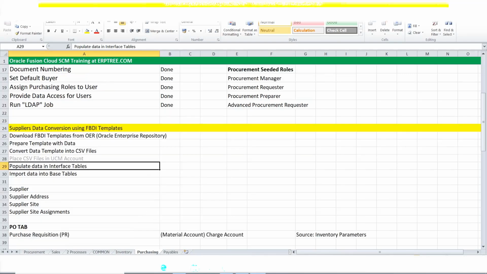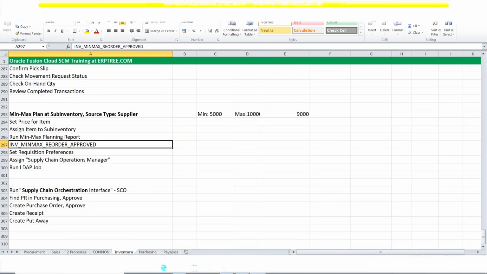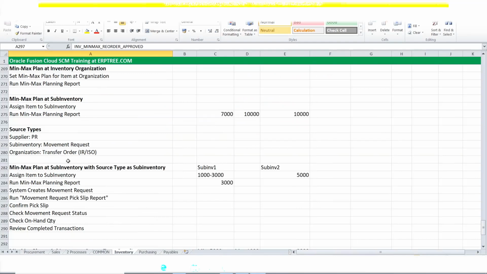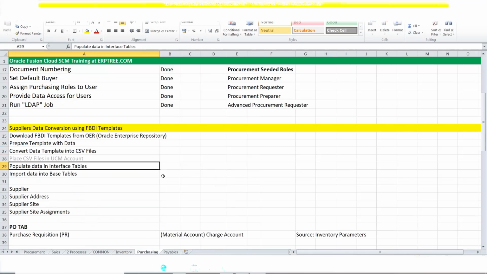Okay. Along with purchasing, we will test Min-Max planning also. We tested the Min-Max plan with the source type as supplier as well as subinventory only. So organization-based we also have to test. Along with the purchasing application, we'll work on that Min-Max plan. If you want to implement the Min-Max plan from order management also, we have to complete a few setups. So before we complete the purchasing application, we'll complete that concept also. After completing purchasing, we'll proceed with order management.